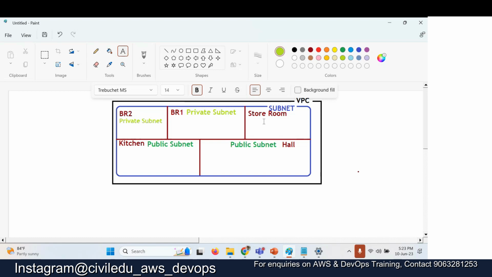Now the storeroom, obviously forget about the storeroom. It depends on whether we can allow or cannot allow. But let us focus on these 4 rooms only. So now have we understood the public subnet and private subnet differences? A public subnet is a place where outsiders can come and access our network. But a private subnet is a place where we don't allow outsiders to come and access our network. Okay, that's the key difference between the public subnet and private subnet.